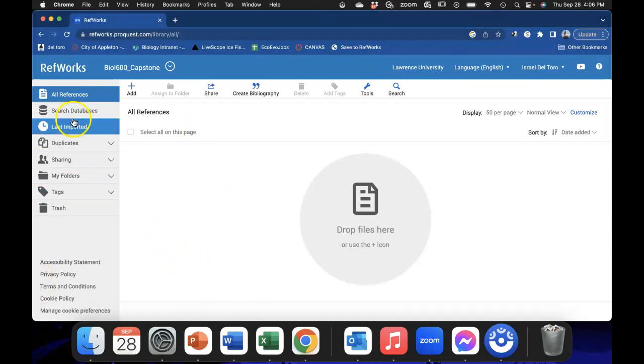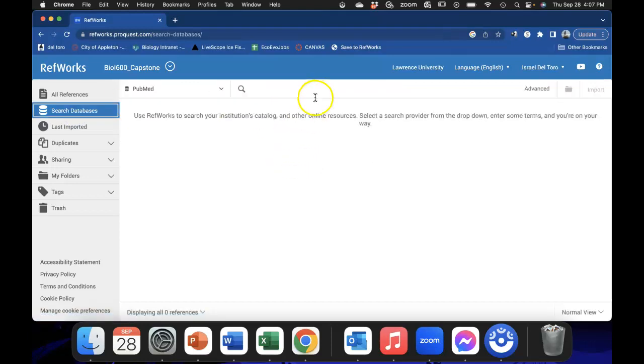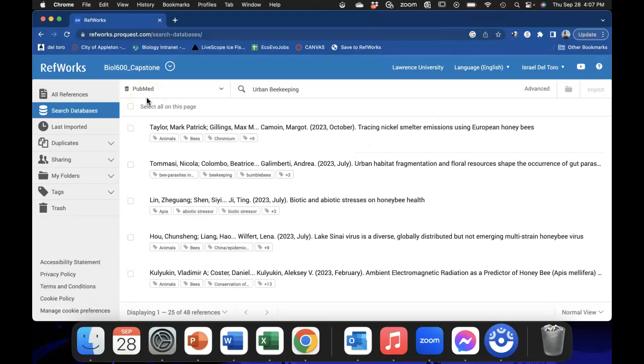We're going to use the tool Search Databases to directly search some of the databases that the library has access to. I'll show you some alternative ways of uploading citations down the line, but for now, we're just going to go ahead and use the Search Databases button. Let's say I'm interested in working with urban beekeeping. That's what my theoretical senior capstone is about. I'm going to go ahead and search, and you'll notice that PubMed is the default search database, and that's a pretty good one for most scientific work, so it was worth starting there.